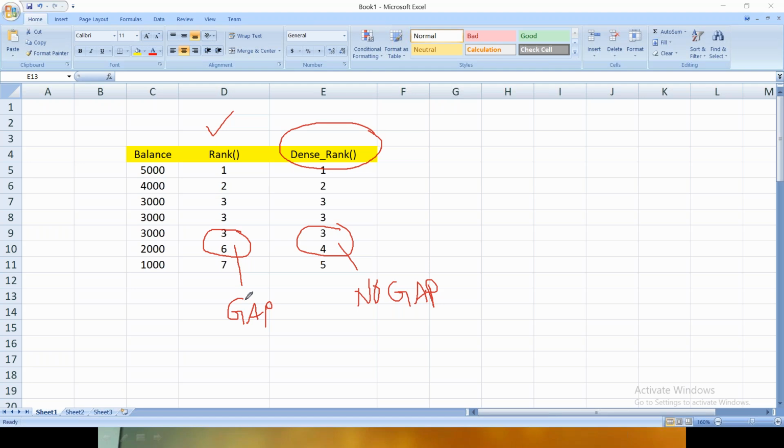Clear? So if you want to know who has the highest balance in the bank, you can apply dense rank, or who is getting the second rank, third rank, fourth rank.